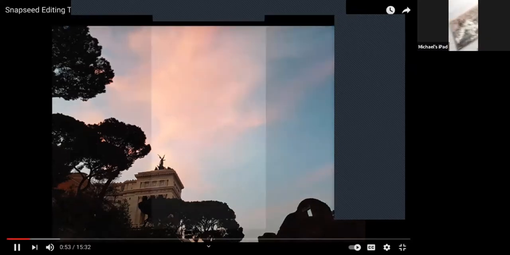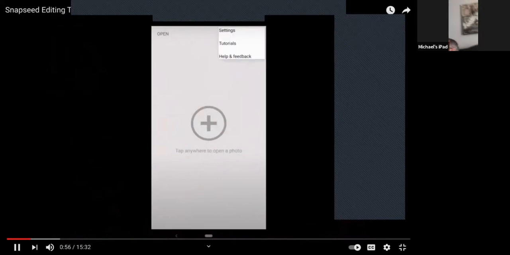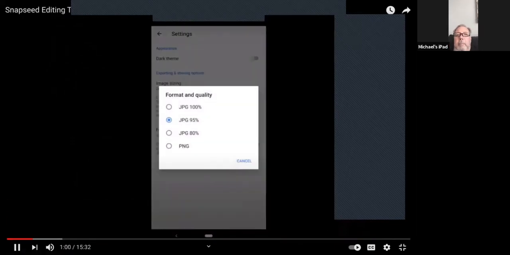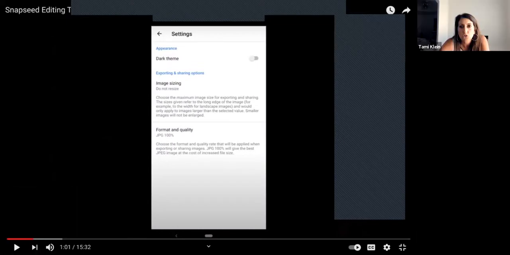So let's begin. First of all, once you've installed Snapseed, you should go to settings and set format and quality to JPEG 100% to make the... Now you don't have to worry about everything here.